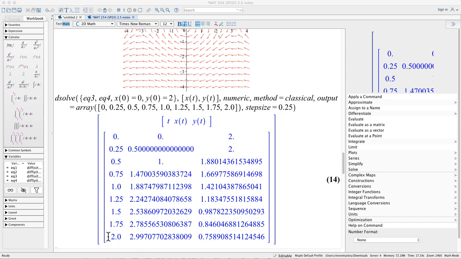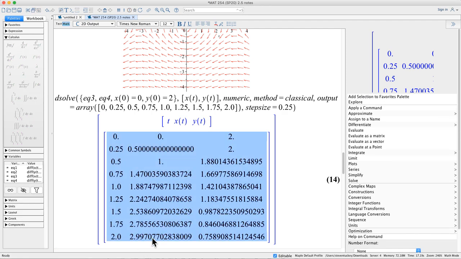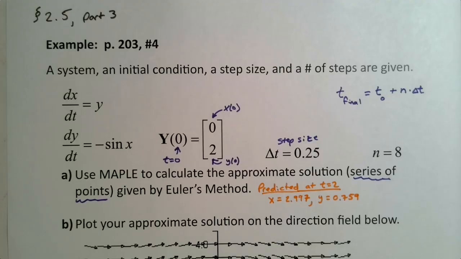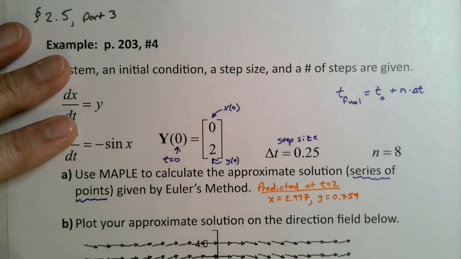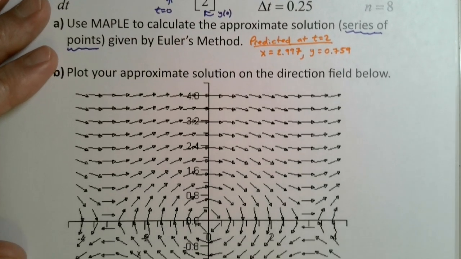So I'm going to take this last row because that's really where it's making the prediction that we're interested in. Where does this thing end up after 8 steps? And I'm going to hop back over to my paper and say, well, based on Maple, we're predicting an x value of 2.997, so really close to 3, and a y value of 0.75 or 0.76.